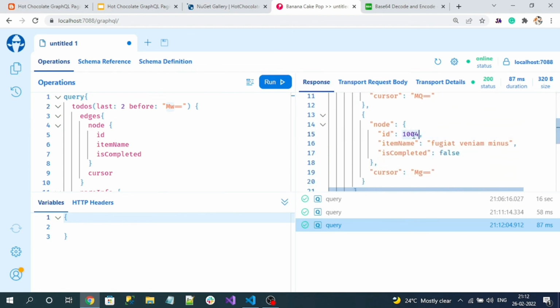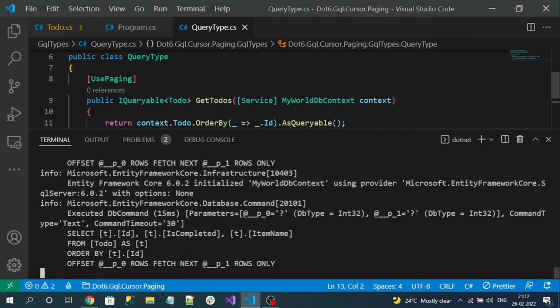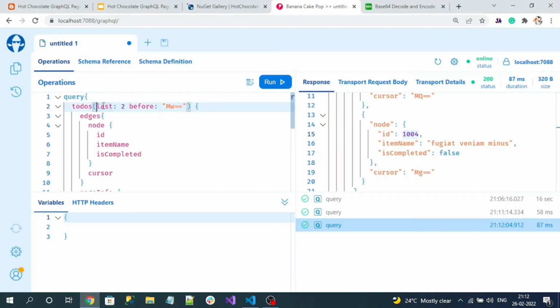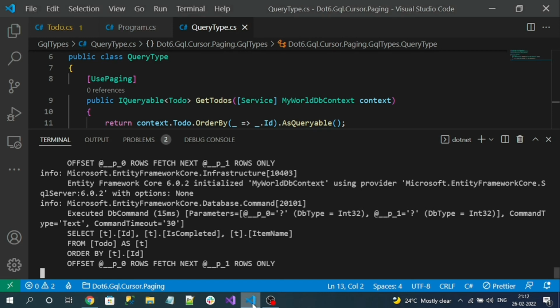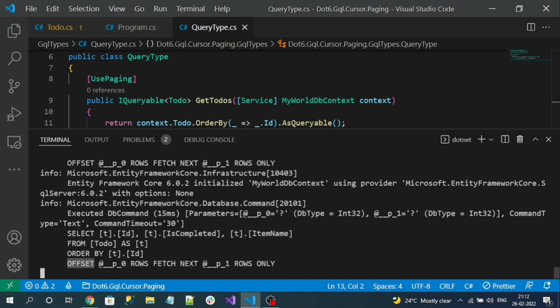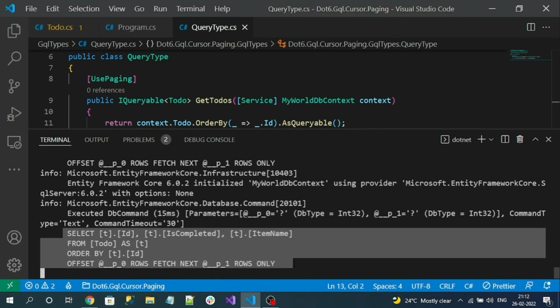Like this, we have to query the pagination. We won't see any explicit query parameters. By default, the paging attribute will consume these values and apply them directly on the raw SQL. Previously, when I showed it, it took top, but here you can see it is offset. The query is now generated with offset, meaning pagination is applied directly on the select query.